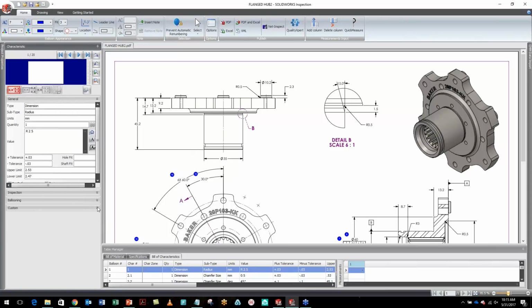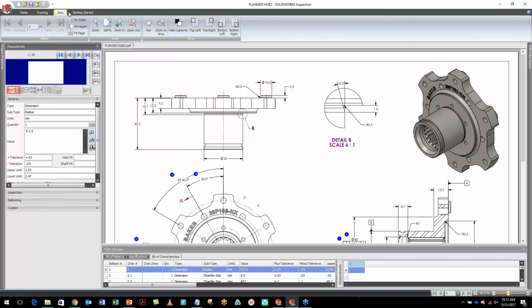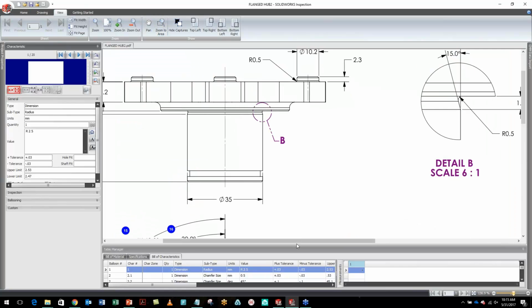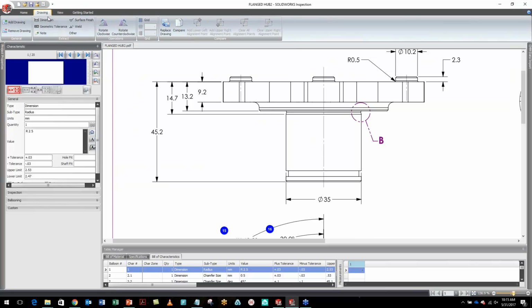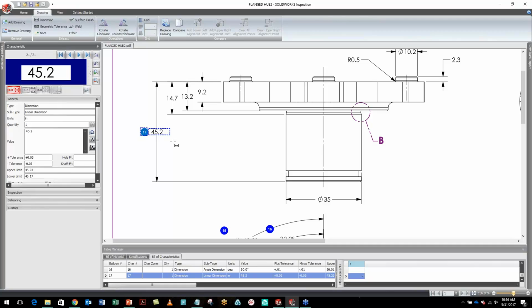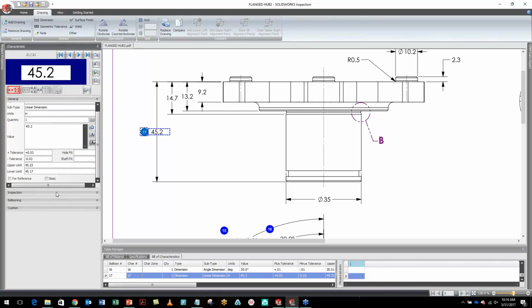But now if we wanted to add any type of additional information to this, we can certainly do that inside of the standalone product. I'm going to zoom in a little bit here, and I'm going to use something called optical character recognition. I'm going to click on dimension, and I'm really going to just drag a box. If you can drag a text box, you can start ballooning your items. This is going to pull in whether it's a linear dimension, the unit, the quantity, the plus-minus tolerancing, as well as the upper and lower limits.